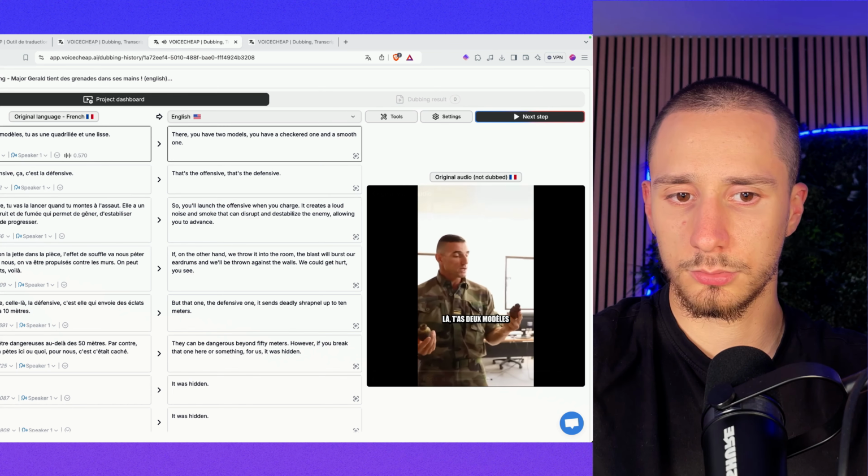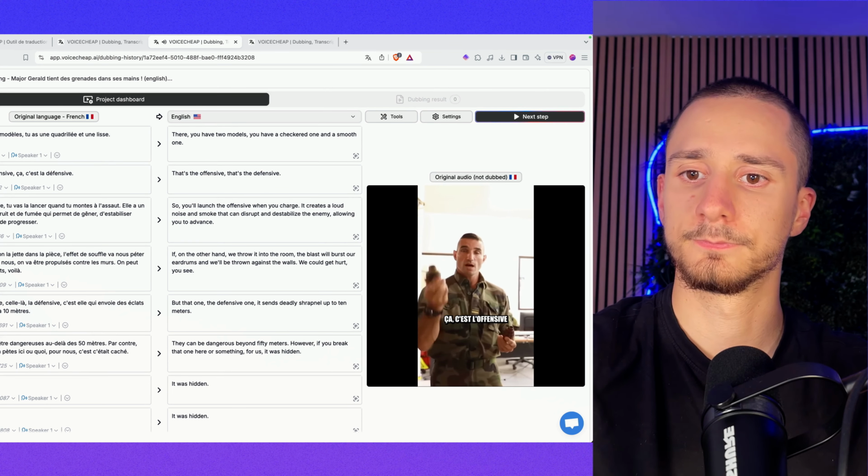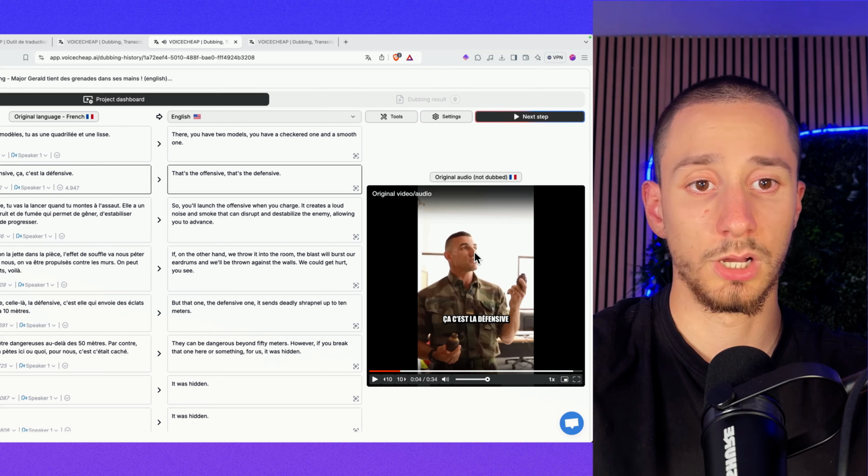Simple, anyone does it. Two models, grid and smooth. Mode. This one is offense, this one is defense.